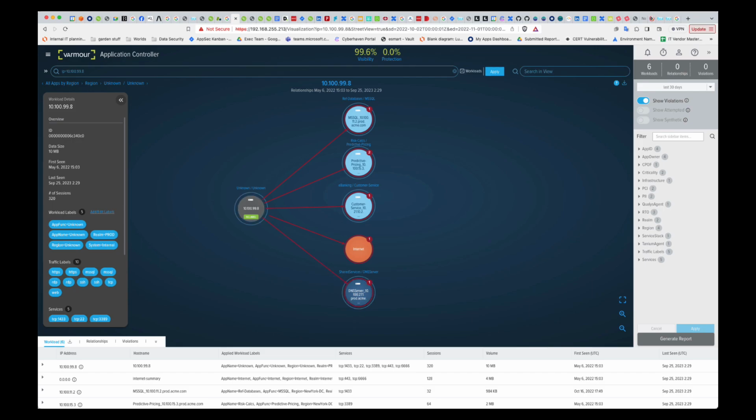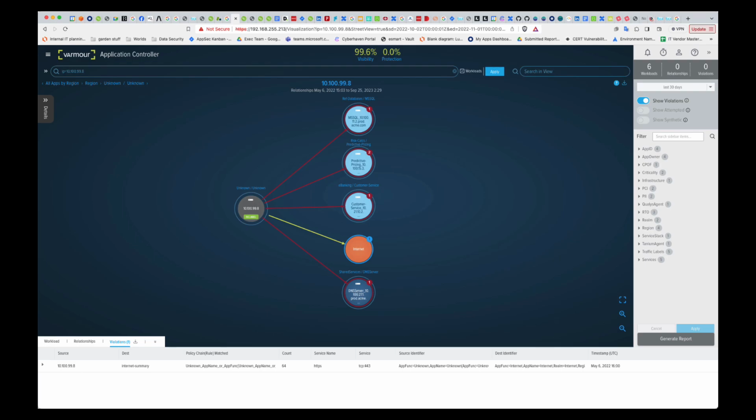So immediately what jumps out to me is that it's communicating out to the internet across HTTPS, and also it looks like it's communicating to a SQL server. And it's actually mounting a SQL client connection on port 1433, which it's done 32 times, connecting to this server here. Let's find out a little bit more information about it.